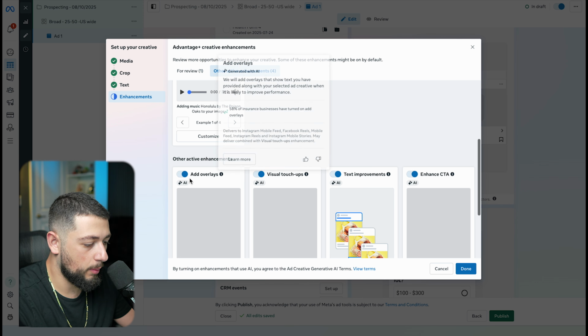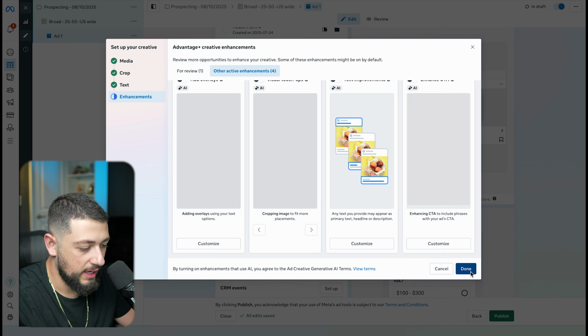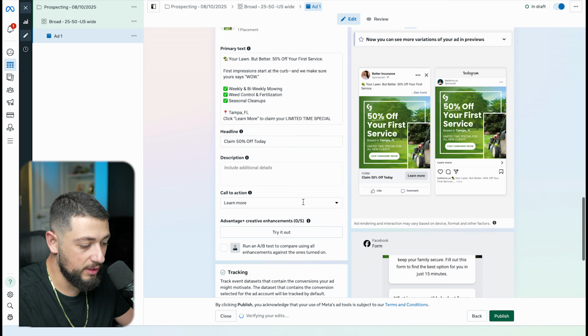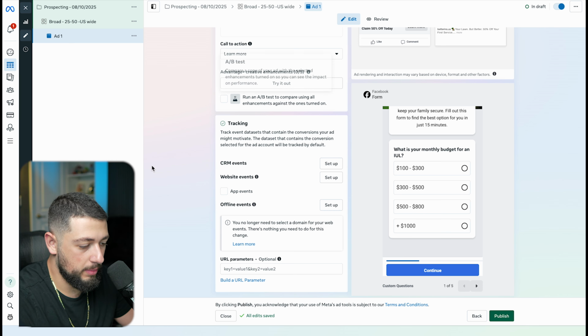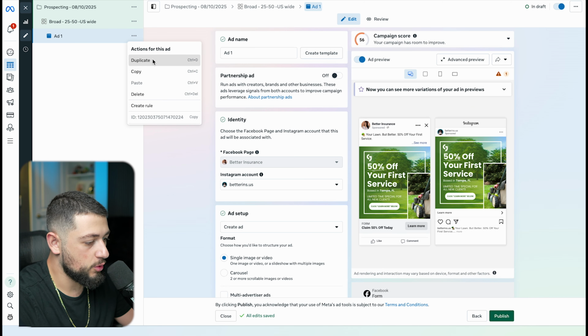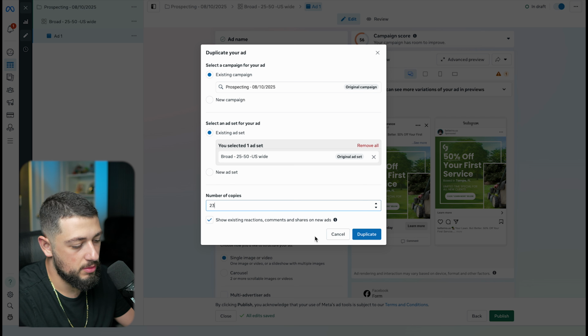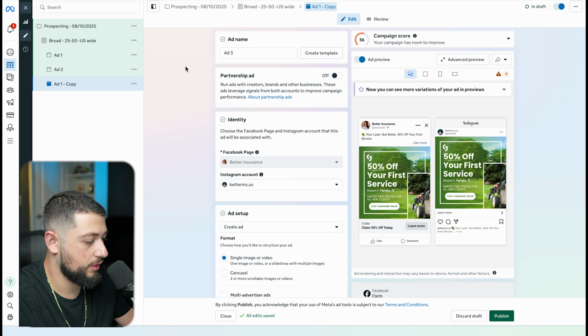The next thing you want to do is make sure to turn all of these off. I don't know why this is even a thing. Okay. And then you click done. Now we're pretty much done with ad 1. What you want to do after this, you don't want to worry about this. This is more advanced. We can go over this in another video. But you want to duplicate this twice because we created 3 ads, right? So we're going to select ad 1, ad 2, and ad 3.